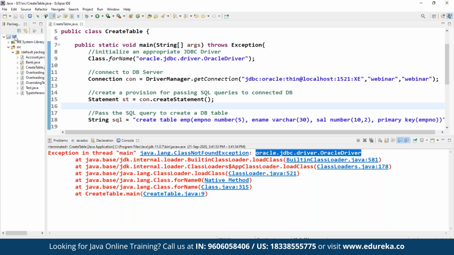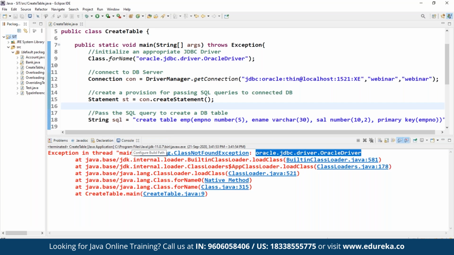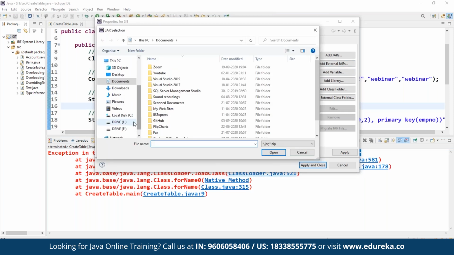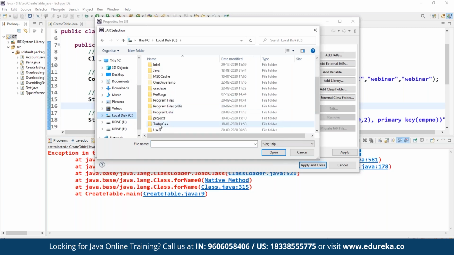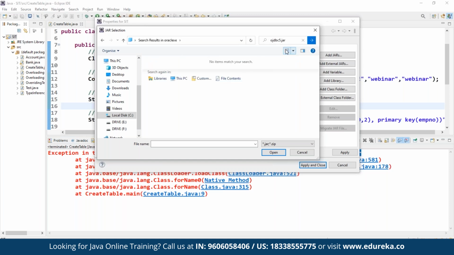I'll right click on the project node, because I want to include that library. Right click on the project node, build path, configure build path, libraries, in the class path, add external jar file. So where is the jar file? In C drive, Oracle XE. There we got OJDBC5.jar. This is the place where that particular Oracle driver is present. I'm selecting that OJDBC5.jar.